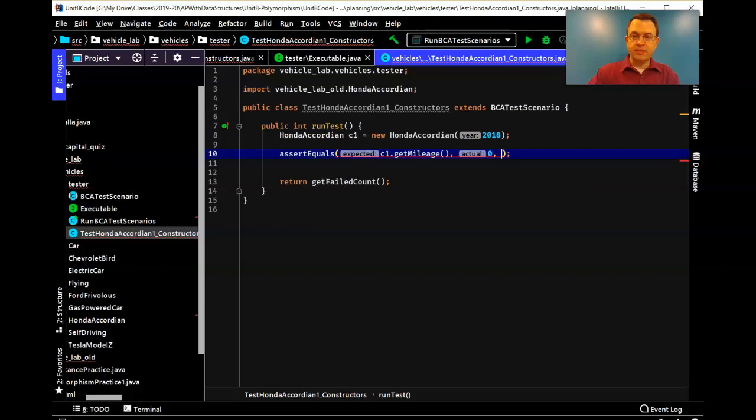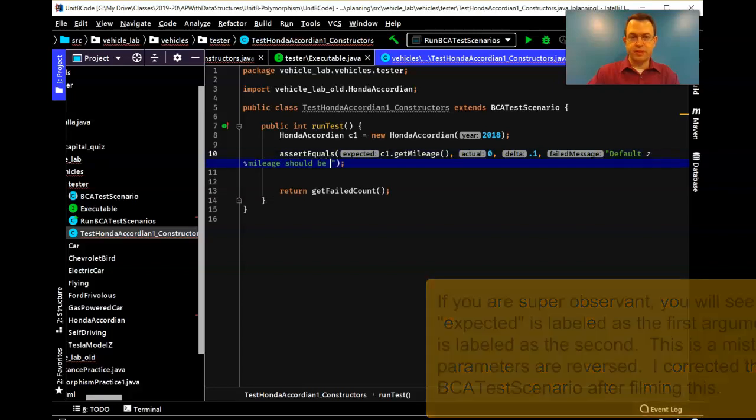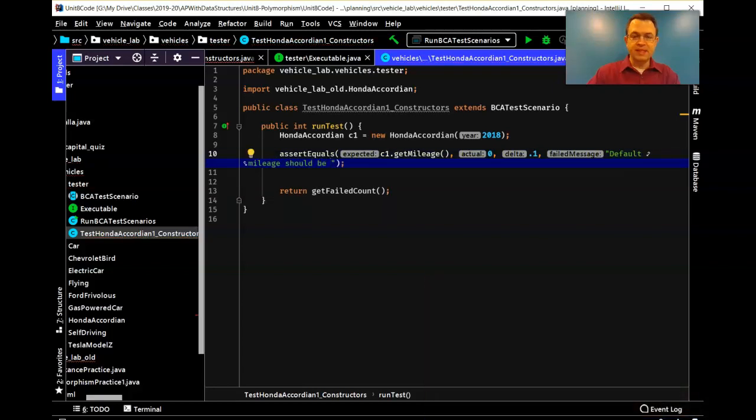Now mileage is a double, so it could be off by a little bit. So let's say it can be off by as much as a 1/10. And then if it fails, we're just going to put default mileage should be 0. Make this as descriptive as you can, because this error message is going to help you figure out what's wrong with your class.